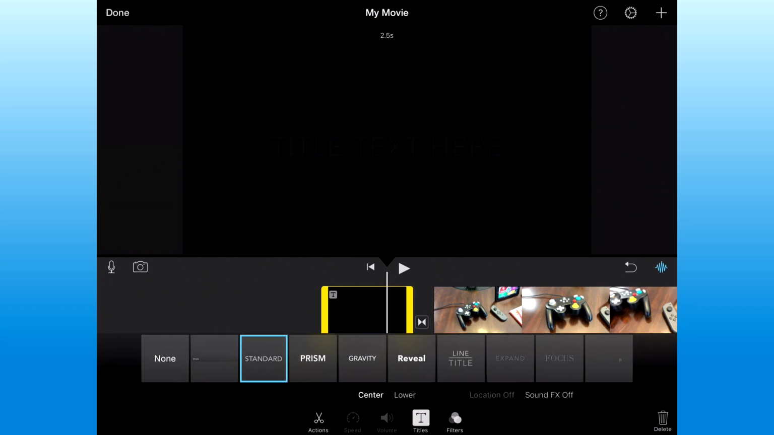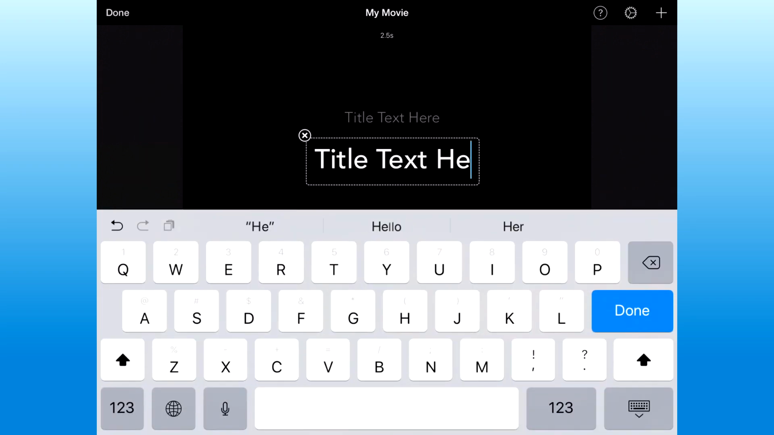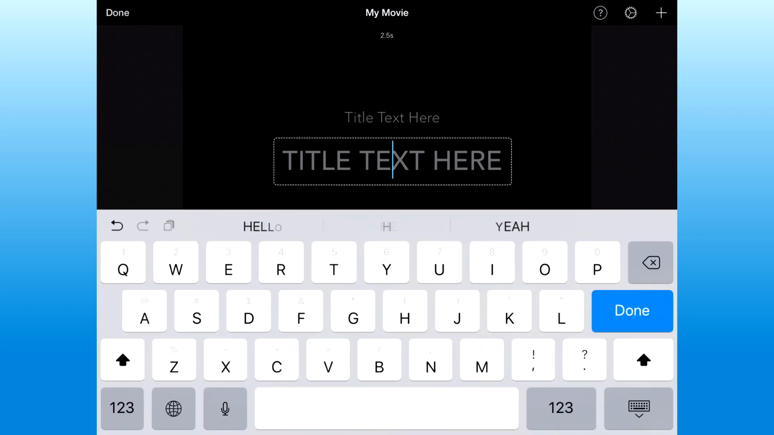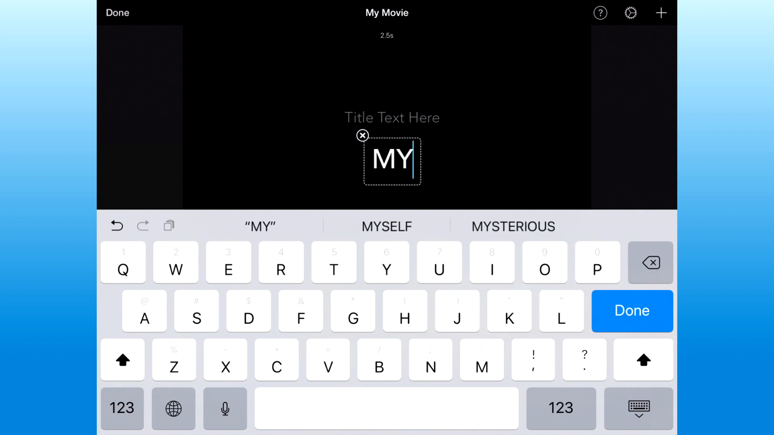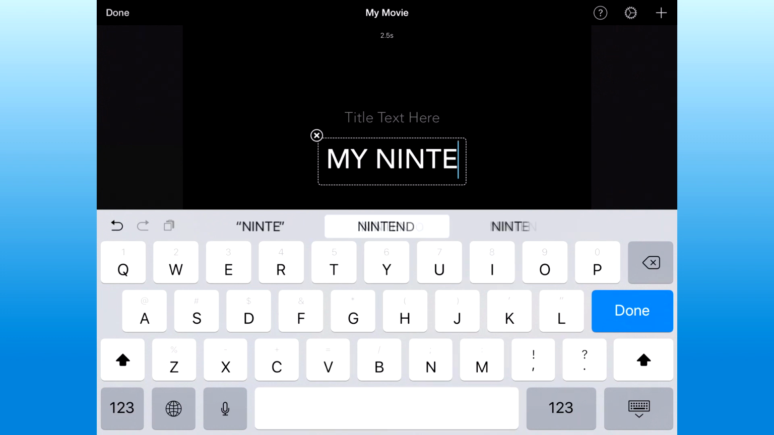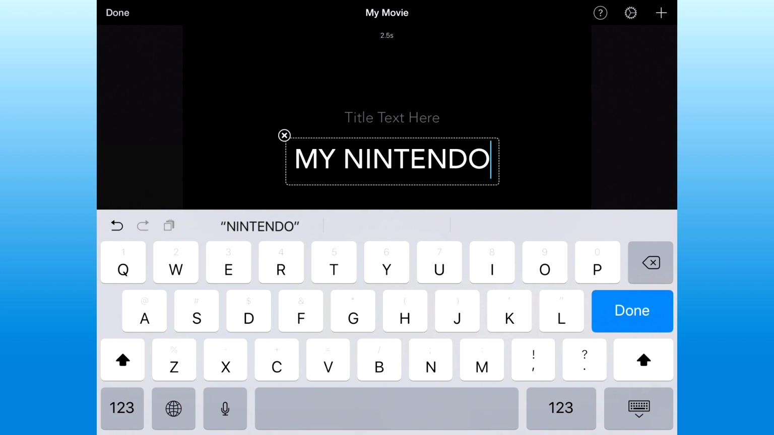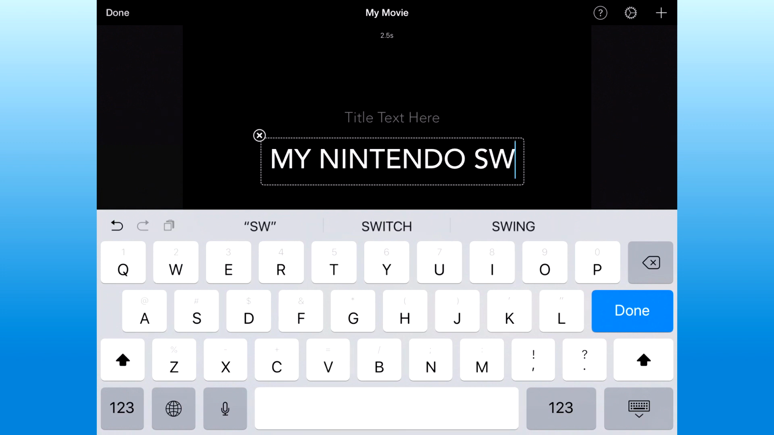For this example, I'm just going to go ahead and use the standard one here. The standard one has three titles in there. I'm going to go ahead and type in the big one in the middle, My Nintendo Switch. Next, I'm going to go ahead and delete that top one.